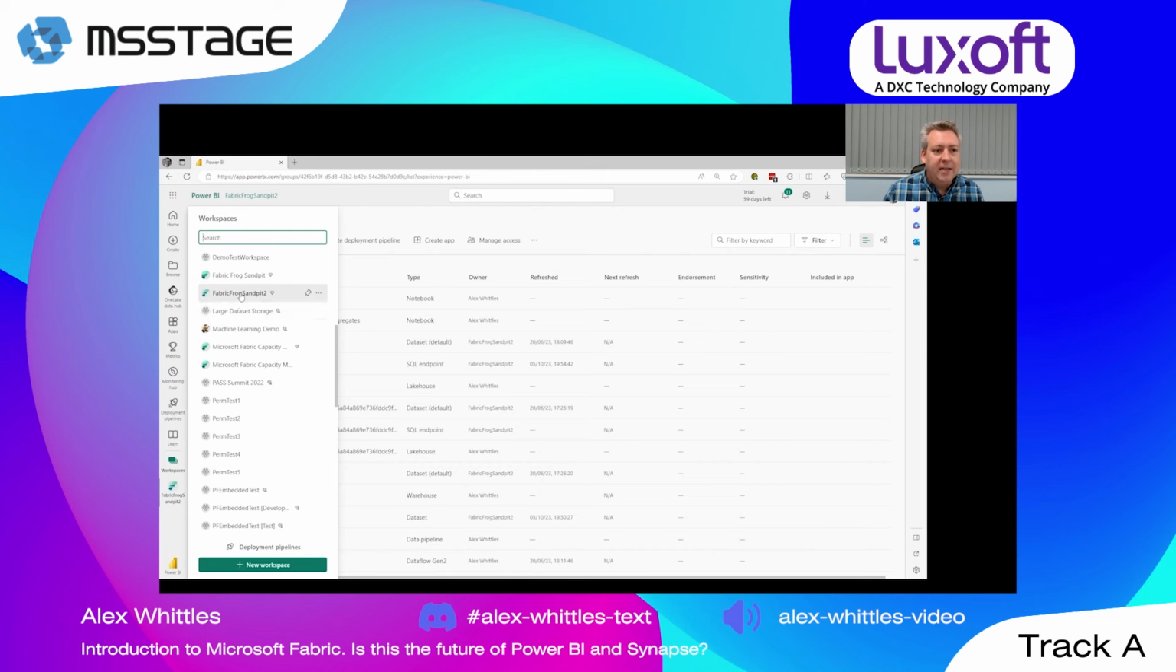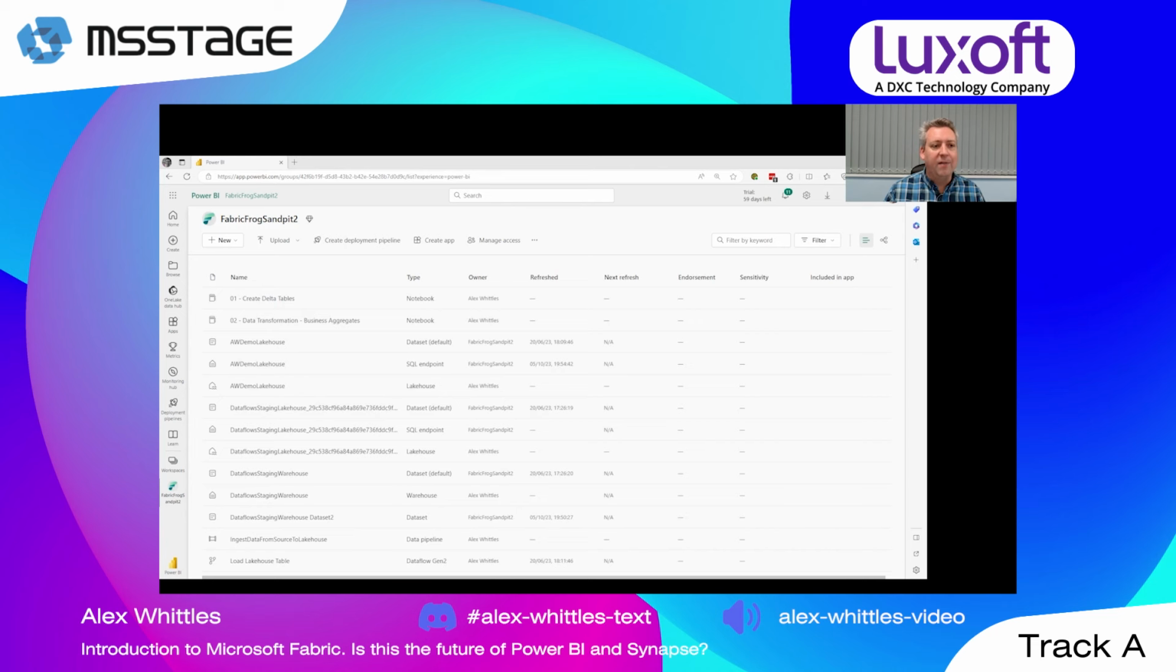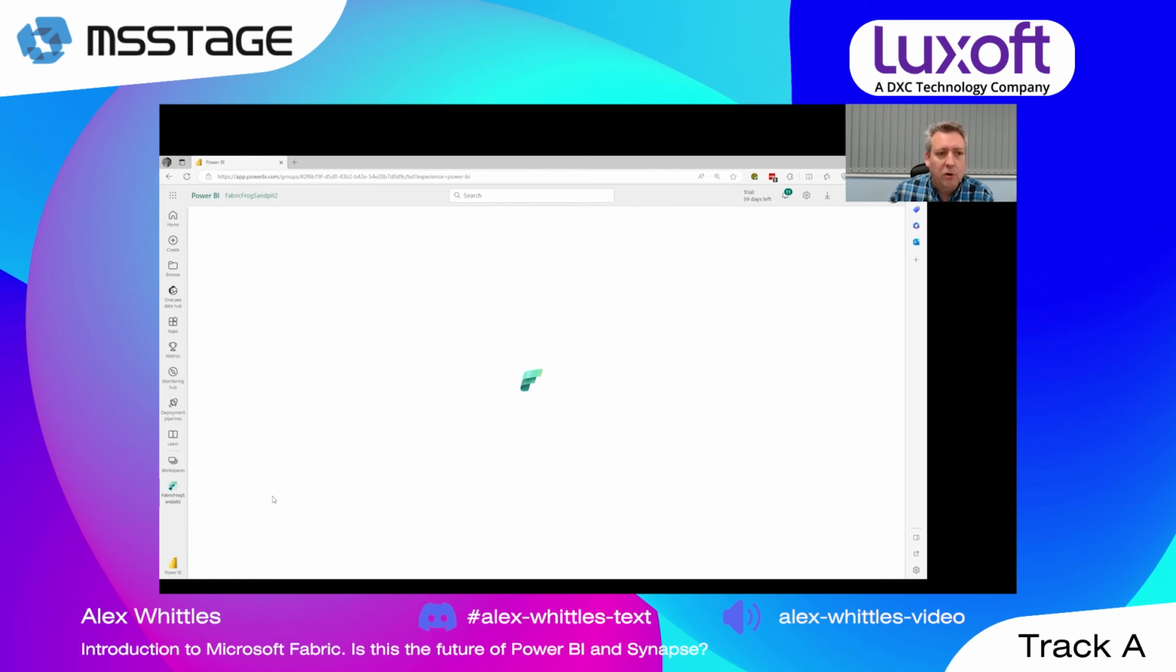Within your workspaces, I've created a Fabric Frog Sandpit 2, and in this workspace, I have a lot of different bits of functionality. I've got here a data warehouse, for example. I've got, against that warehouse, the default Direct Lake datasets that got created against it. I've got a lakehouse here. I've got the SQL endpoint against that lakehouse, and I've got the default datasets. I've got a Spark notebook in here, all sorts of things. So let's have a quick look. Let's first of all look at a data warehouse and see what that looks like.